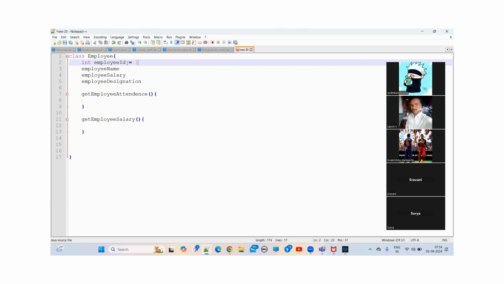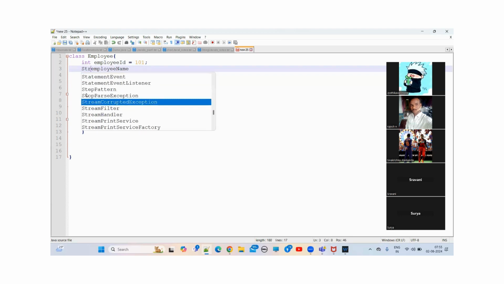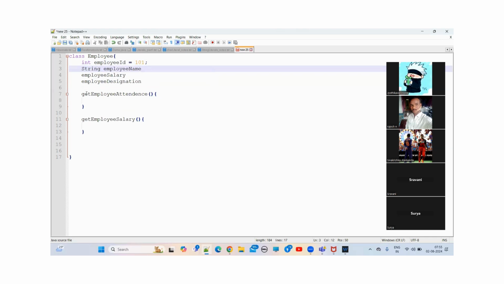So let me take employee ID 101. The first one is completed, right? Next one, employee name. What kind of data type is it? String type. Why character? An employee name does not have only one character. What kind of literal do we have to keep? String literal, string type. Let's suppose Ramesh is the employee name.